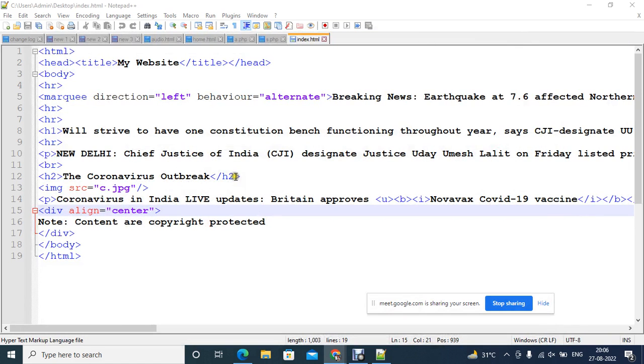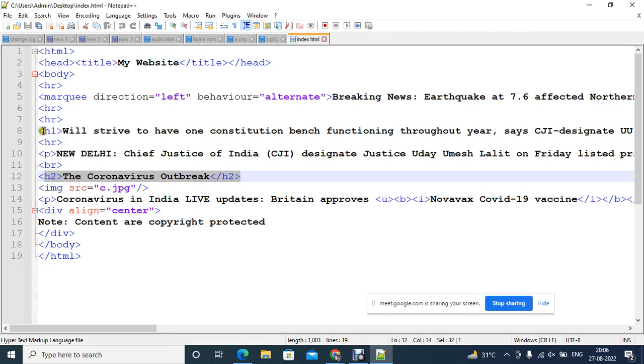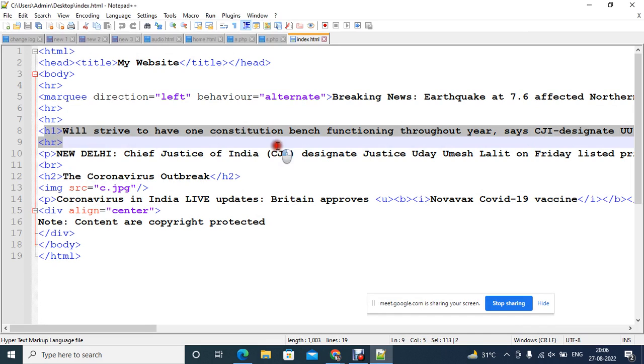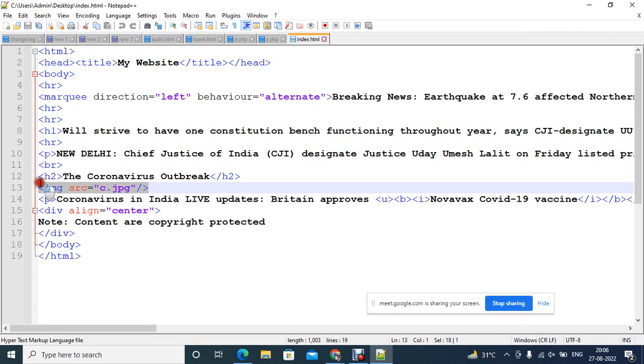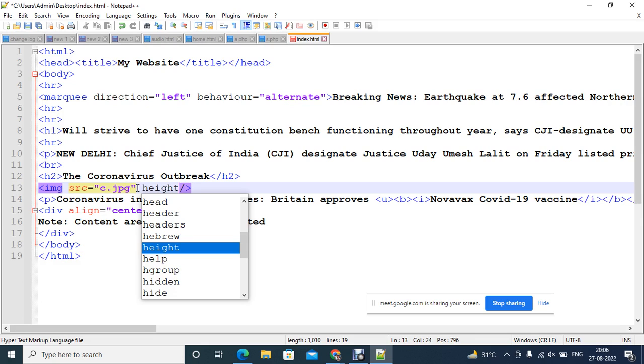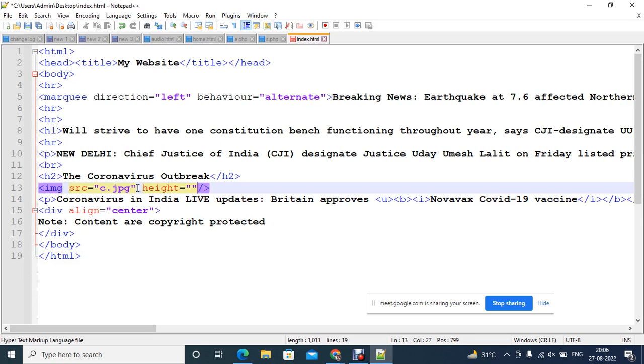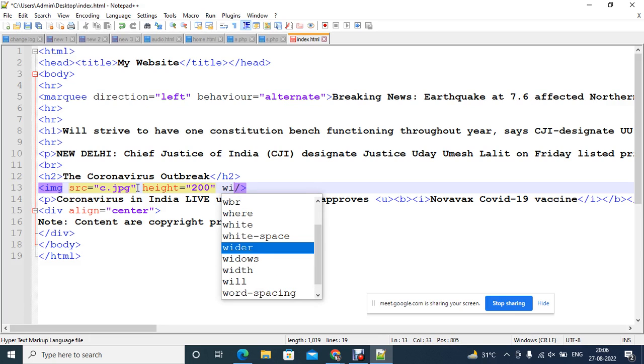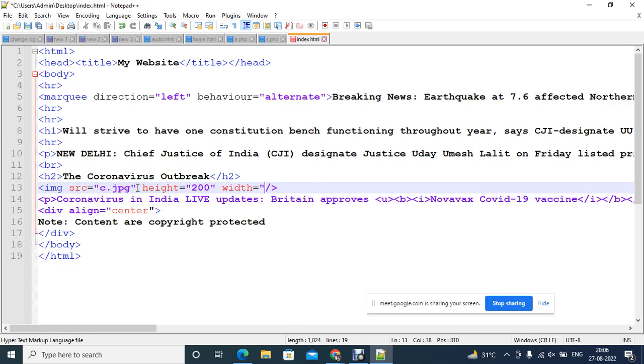So I was talking about the H2 tag. I told you that the H2 tag is a little smaller than the H1 tag that we are using. And for the image we are using the IMG tag. And we can alter the size of the image also. So today I will show you how to alter the size of the image. I can put it here, the height and width of the image. If I define the height of an image as 200 and the width is also 200.